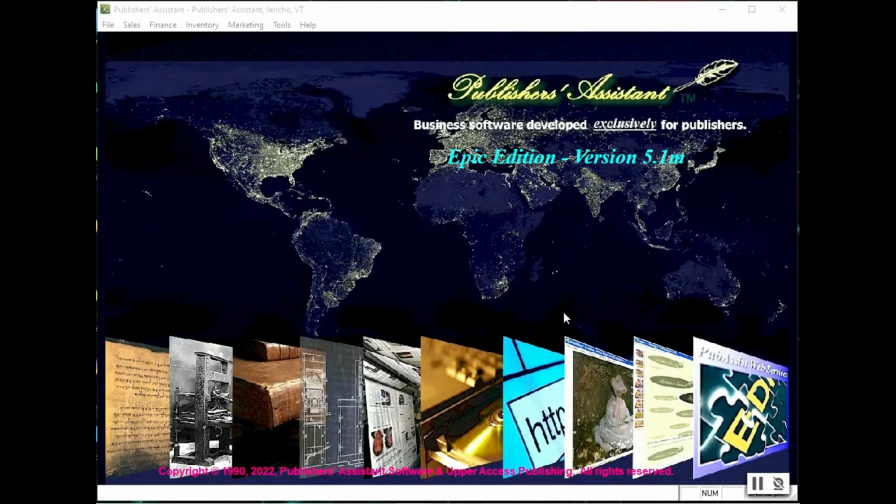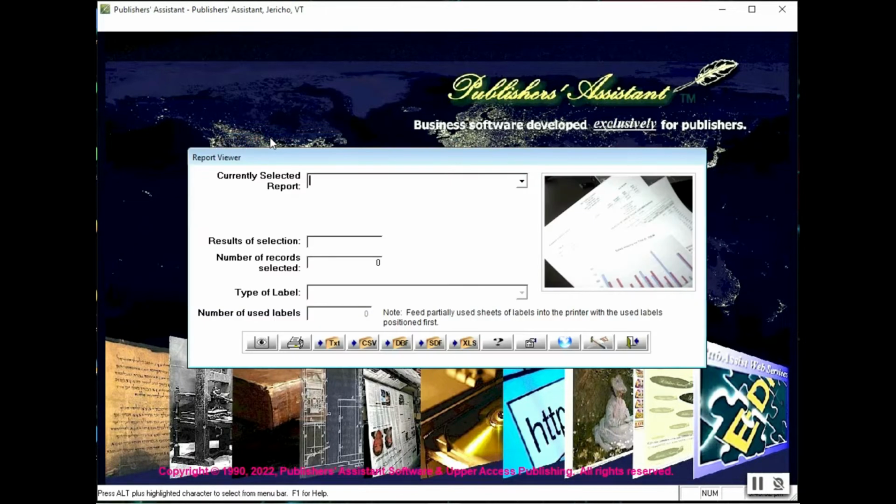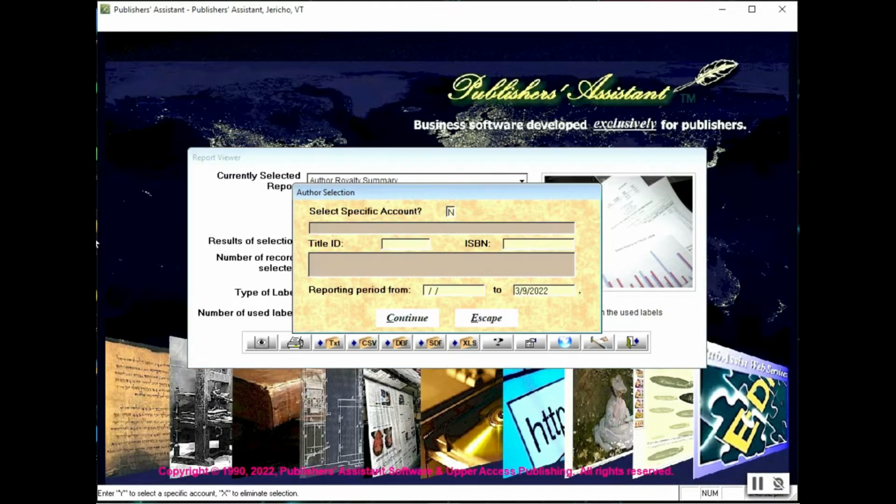For this video, we'll use a sample database and the receipts screen to demonstrate how this works for a title that we'll call Demo 1. First, let's take a look at a royalty report and its summary. Go to Finance, Payables, Report Payables, and finally the Author Royalty Summary Report.